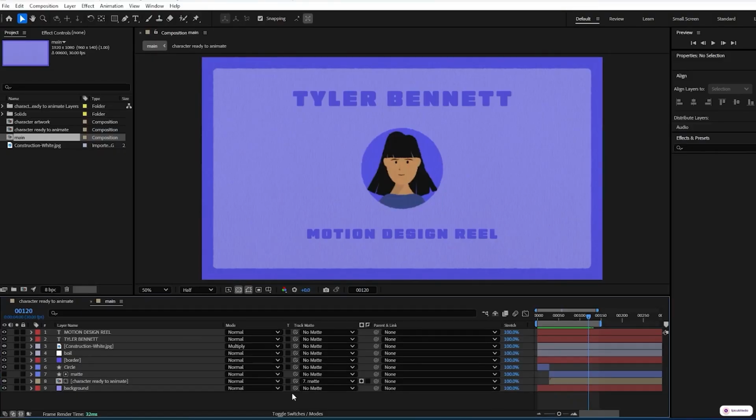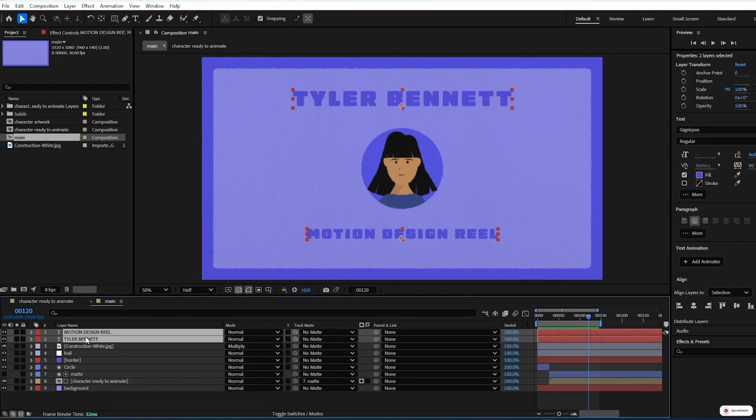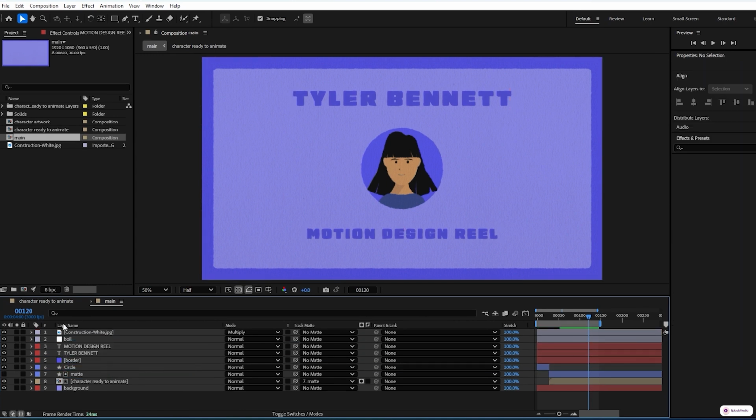Once you've created your text animations, the first thing you're going to want to do is move your text layers to under the boil layer. Now we're going to have to trim our work area. I'm going to make my animation 4 seconds long. You can press N on your keyboard or just drag the work area.